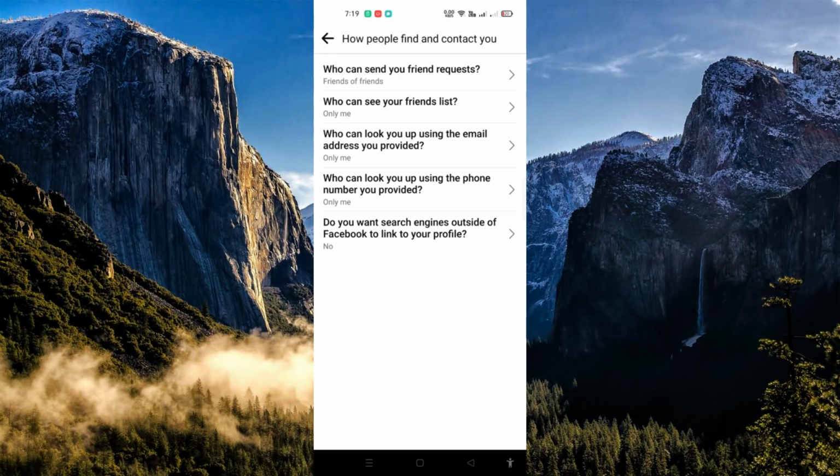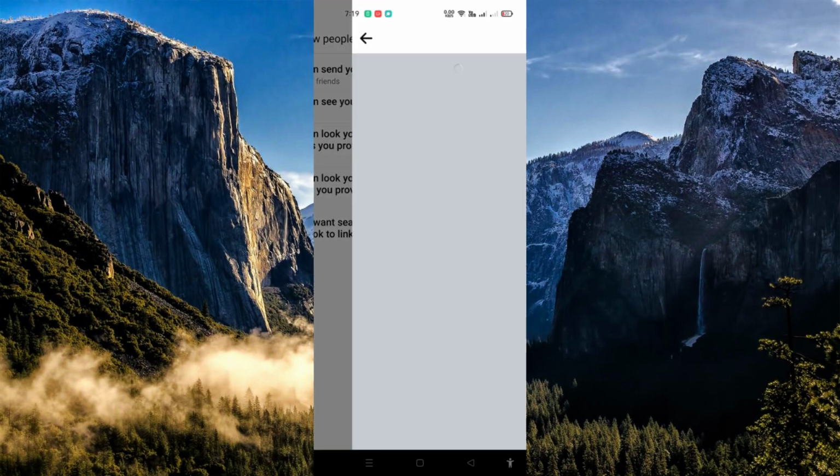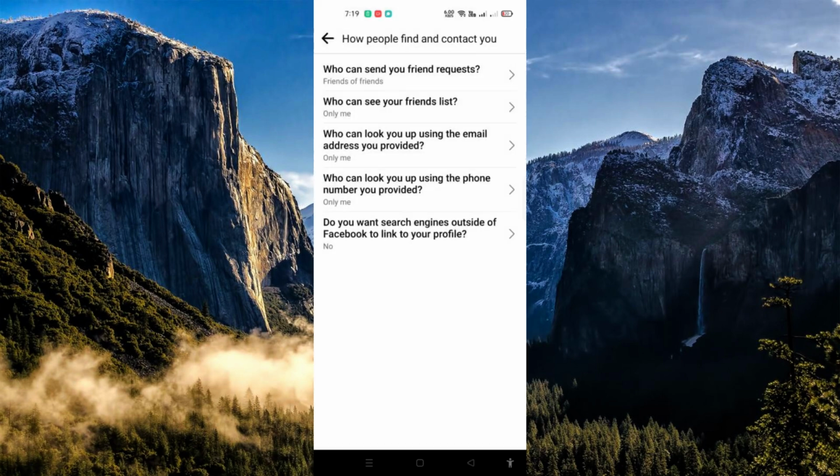Another here is, do you want search engines outside of Facebook to link to your profile? In my settings here, I don't want this, so I did not turn that on.